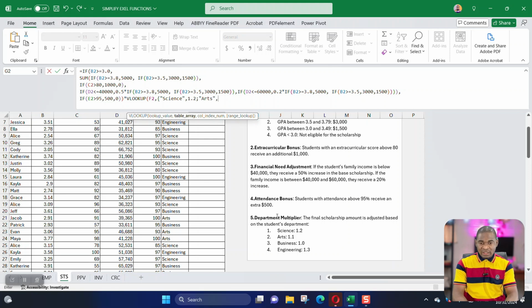So I'll hit comma on my keyboard, and the multiplier effect is 1.1. I will now introduce semicolon again. So this is the pattern I will be using in this situation. So the next one is business. Then the multiplier is 1.0, introduce semicolon, and then finally I have engineering.